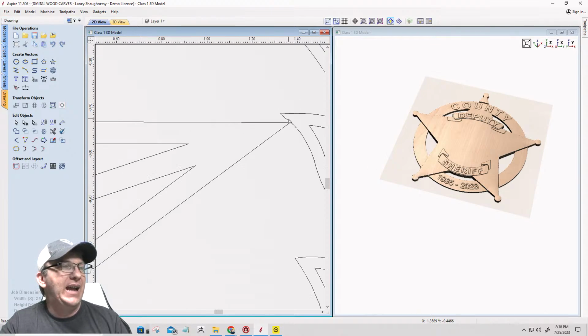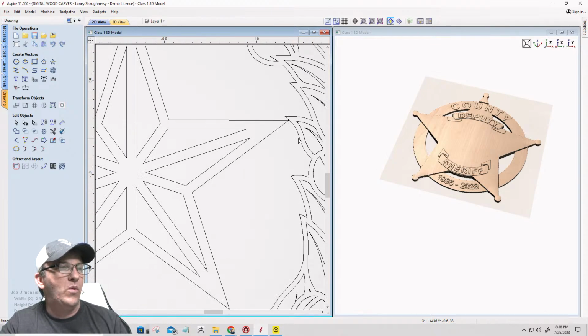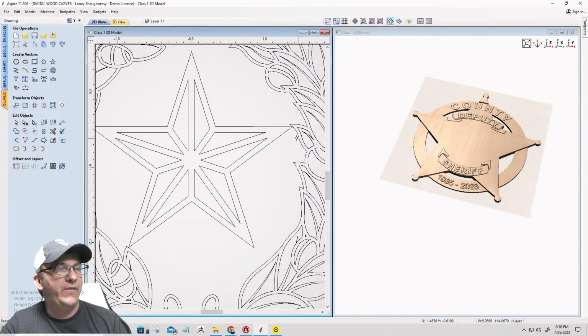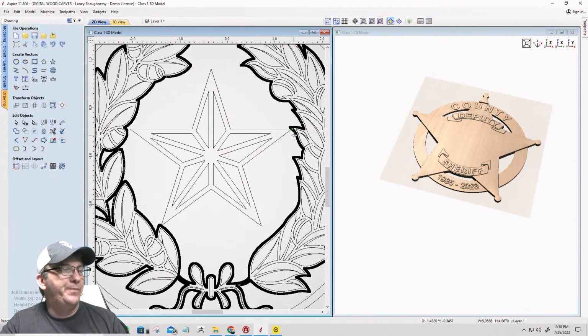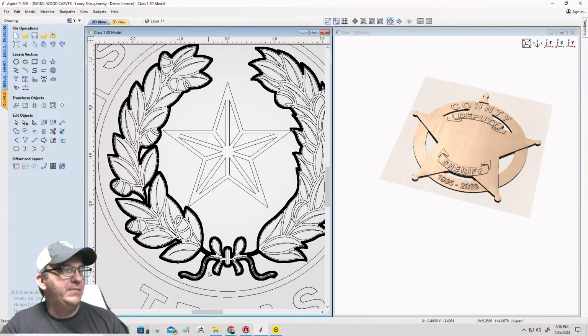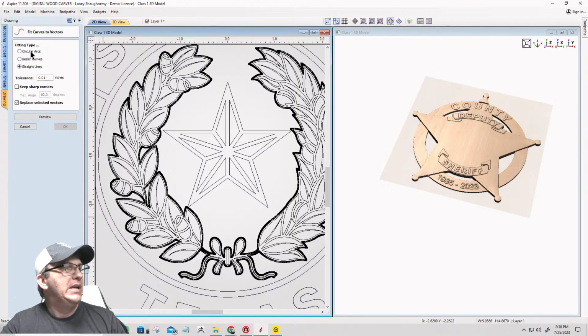Now, again, these are those leaves. If I wanted to, I could redraw the curve fit on those leaves. I could come into the curve fit tool. I could say that I want this to be Bezier curves because it's kind of a combination of arcs and curves and things.